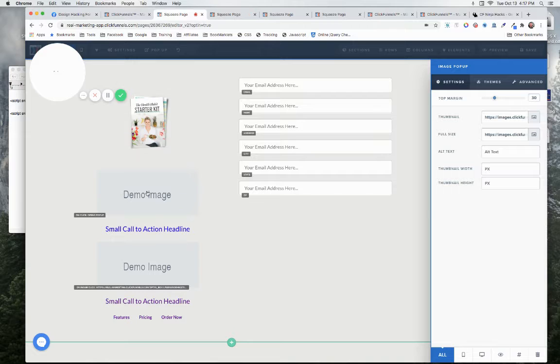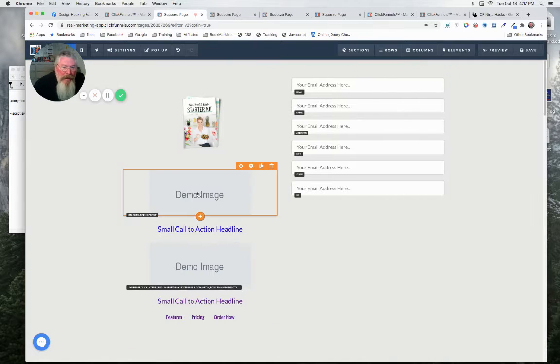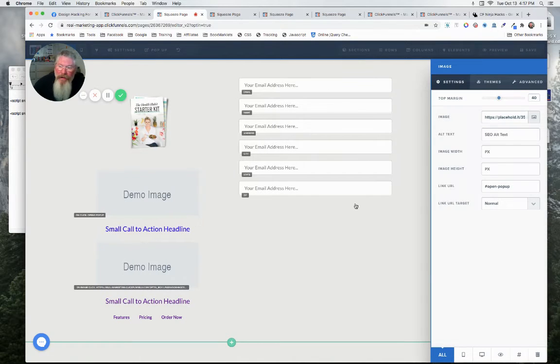Second way to do it is, again, we have either an image or some text element. So let's just click on an image here and we're going to say hashtag open pop-up. You put that in there. If you don't know or don't remember what to put in when you come in here and there's just a hashtag there, when you click on it, it's going to give you your hashtag options. So you can just put in open pop-up.